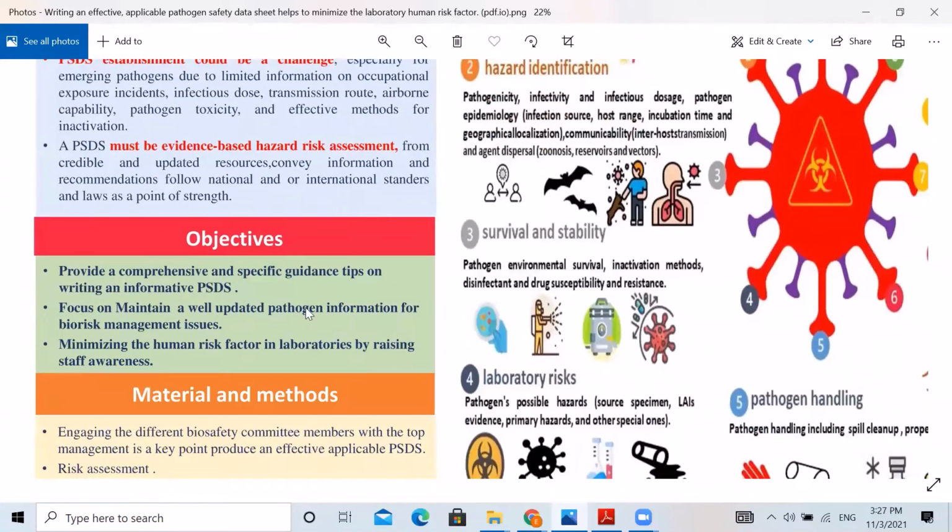Our objective from this poster is to provide comprehensive and specific guidance tips on writing the information in a PSDS, focusing on maintaining well-updated pathogen information for biorisk management issues, and minimizing the human risk factor in laboratories by raising the staff awareness.